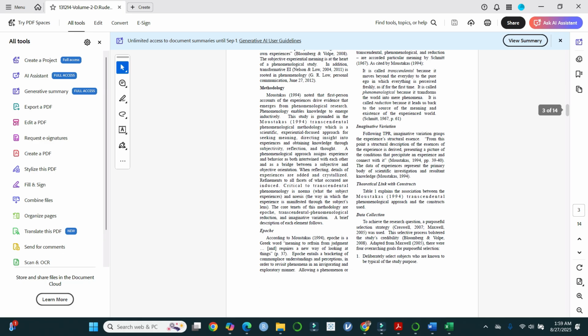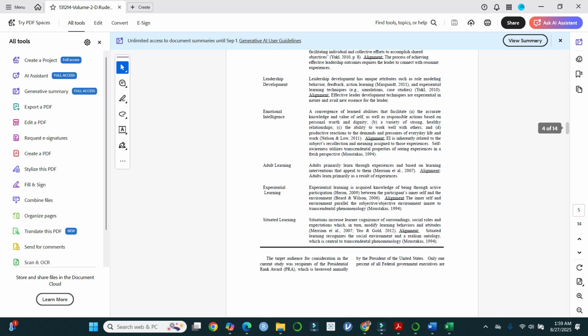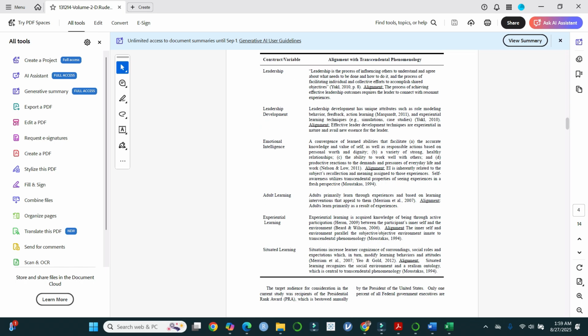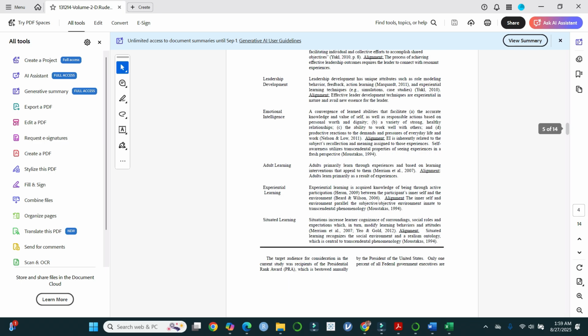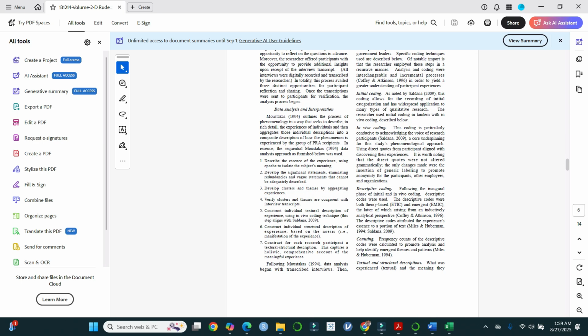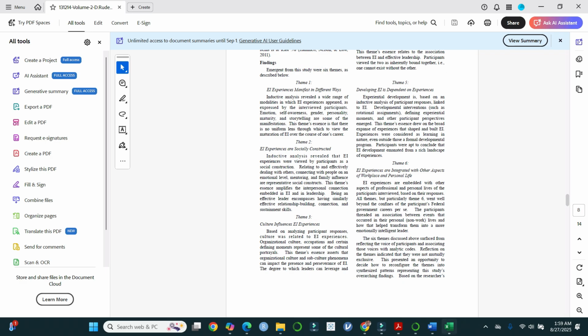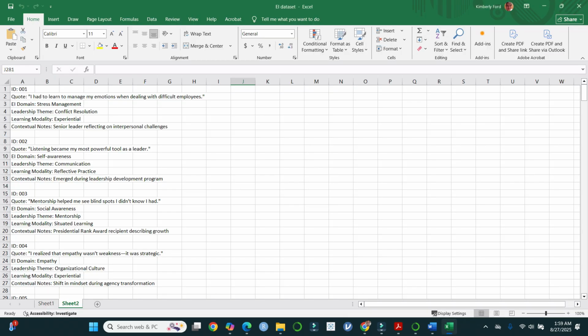So this is literally a research paper. So it is very important to understand that the data that I collected is from this actual research paper. So what I did is I literally crawled this particular data or article. And what I did was I pulled out quotes and I coded it with an emotional intelligence domain, what the theme of the leadership was, their learning modality, and then other contextual notes.